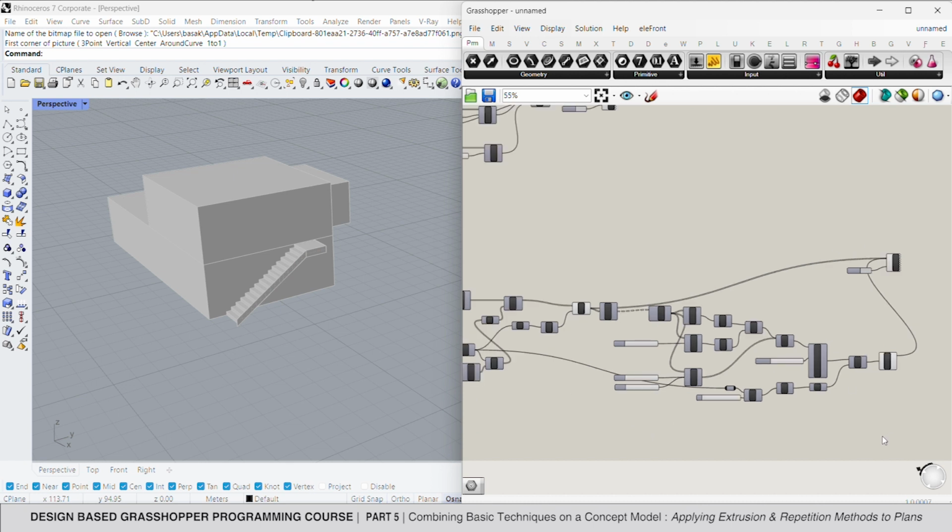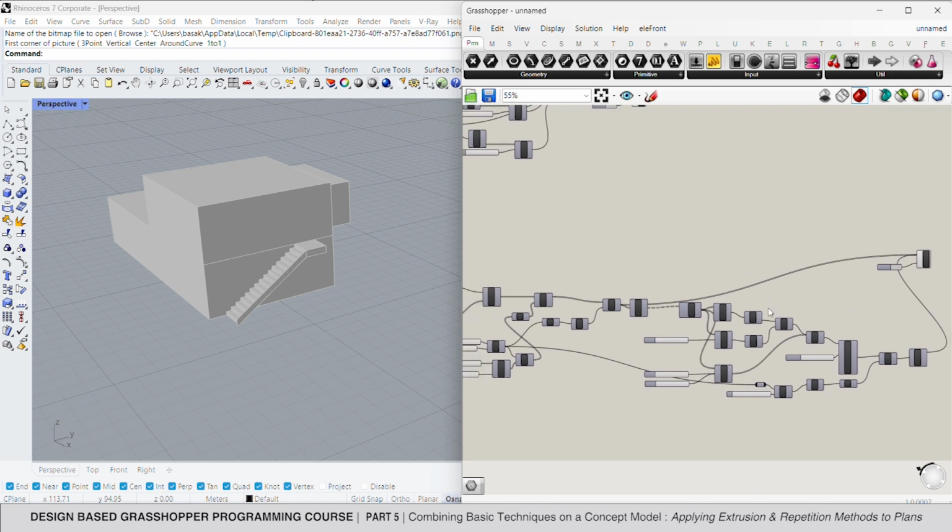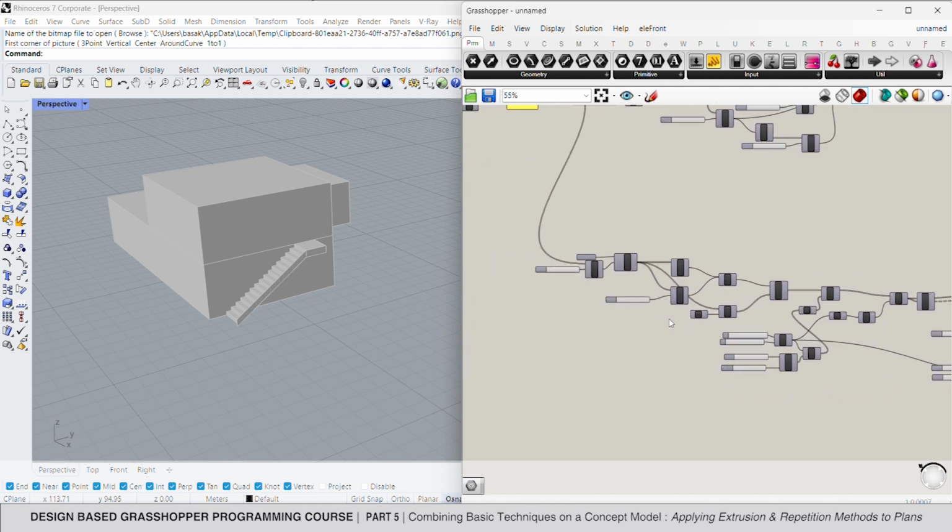And this was the first section of the part 5. Let's continue with the last section to create the surrounding environment of this building.